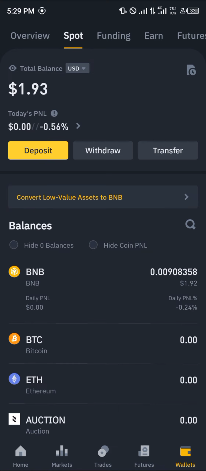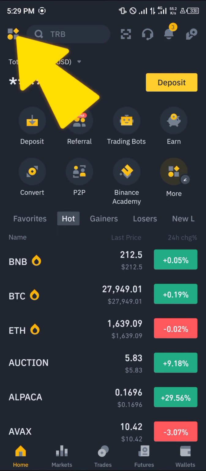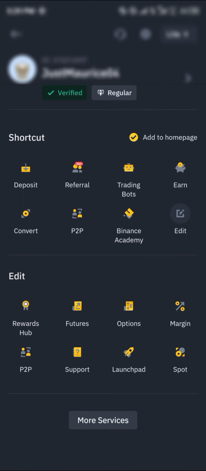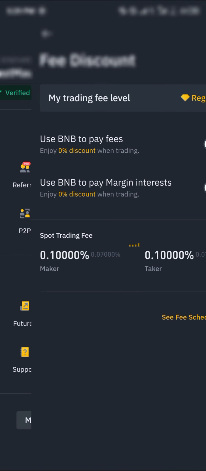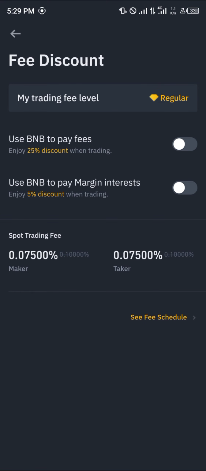Head back to the home icon and select the icon at the top left. Once you've selected this icon, please make sure your account is verified as I said before, and simply click on the regular or the diamond shape there. Once you've done this, simply click on use BNB to pay for fees, use BNB to pay margin interest if that's what you want. By doing this, you're getting a 25% discount when trading.